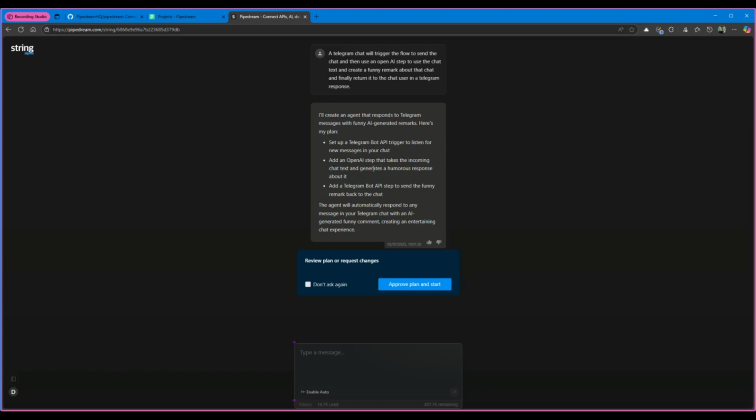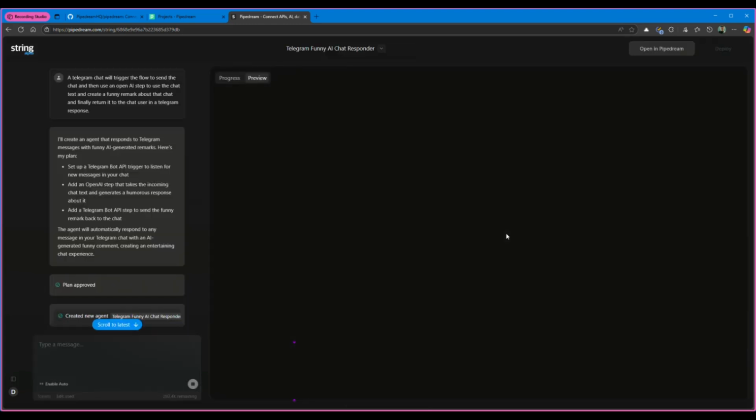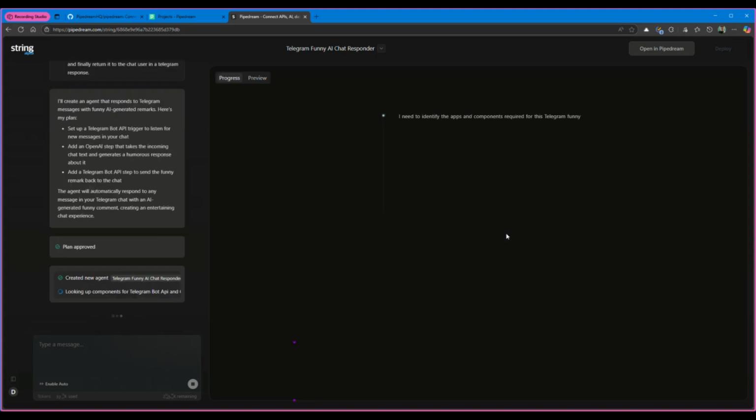It's going to add an OpenAI step. Though, by the way, you're not limited just to OpenAI. You could use other AI platforms as well. And then it's going to use Telegram to send back the funny remark. So I'm going to say, yeah, approve that plan. But notice I haven't had to do any code yet. I haven't had to do any JSON. I haven't had to do any sort of configuration.